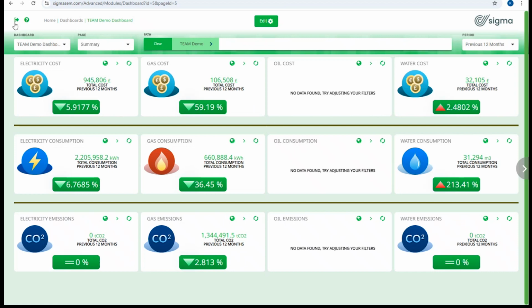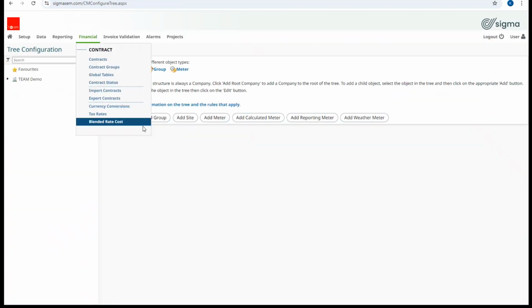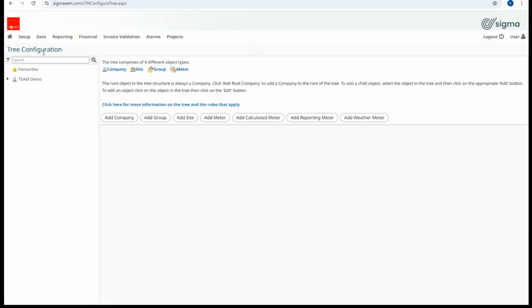From here, we've got some options. We can log out, go to the help files, go back to home. So if I click on home, as I've said before, my home page is set to go to the tree configuration. Or you can change yours in the My Account to whichever page you want to go back to.